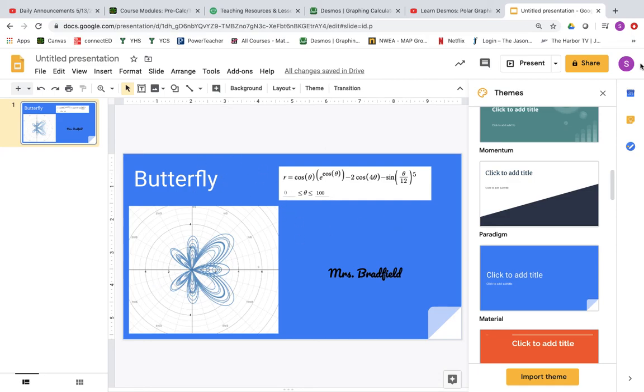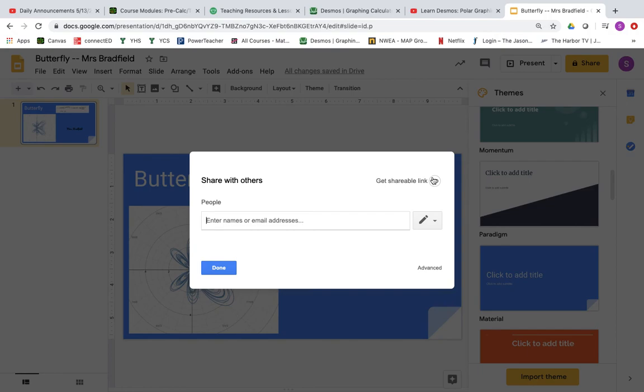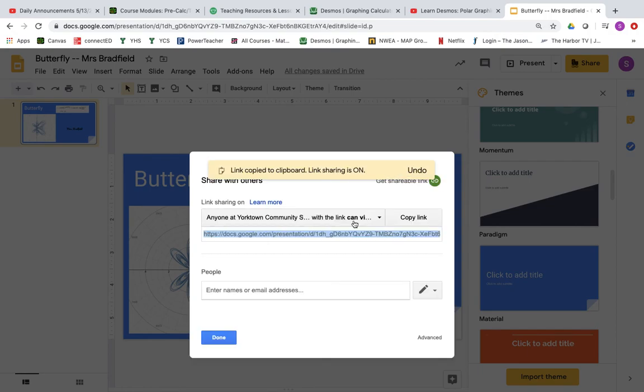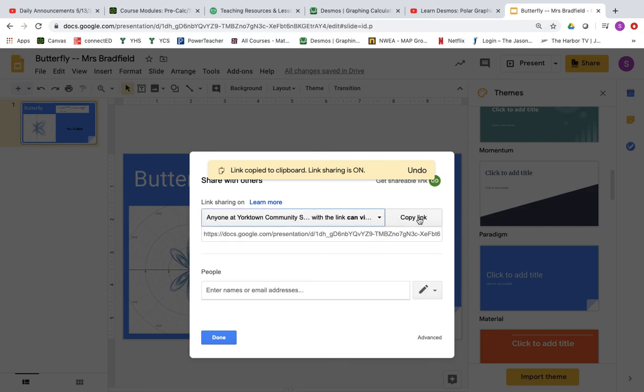So once you get that done, you go to share. So this is my document, it's Butterfly by Mrs. Bradfield. And I'm going to save that, and then I want to get the shareable link. There's my link. I've selected just so I can view it, and we copy link, and that is what you're going to submit in your assignment page.